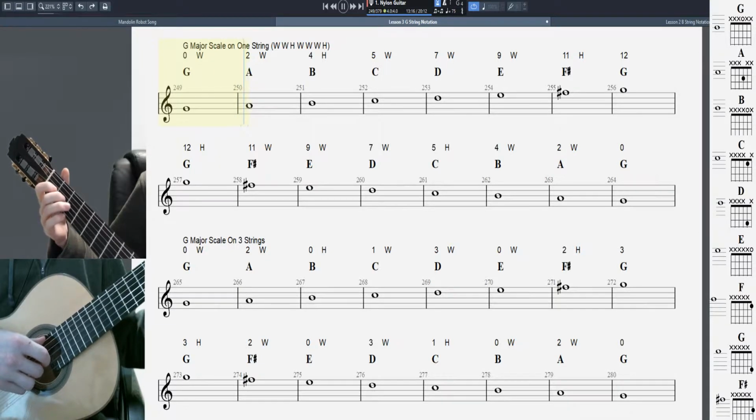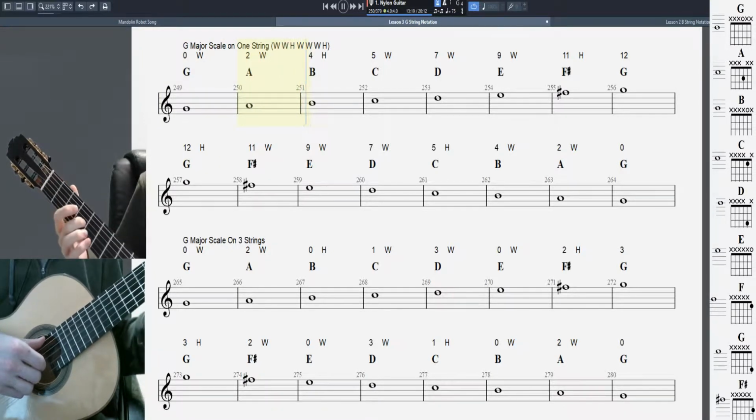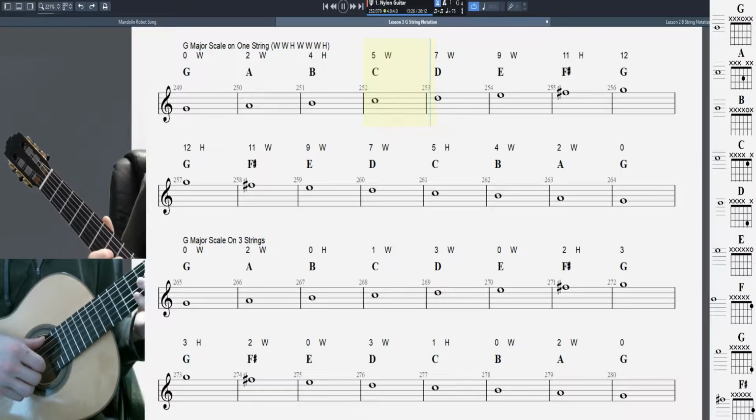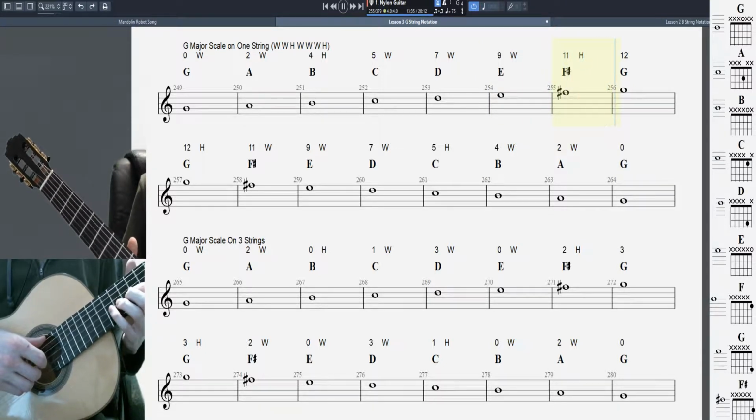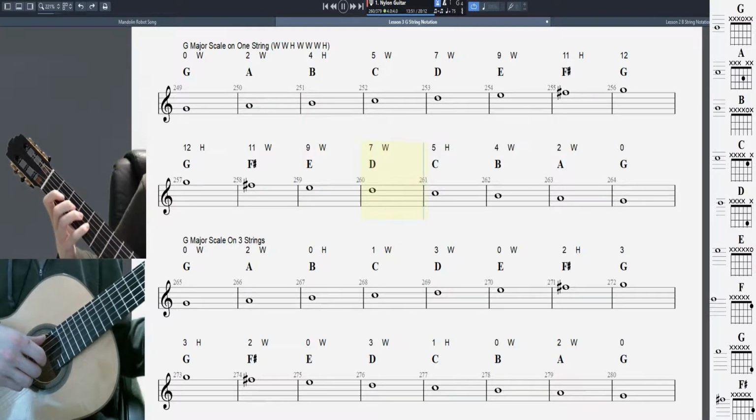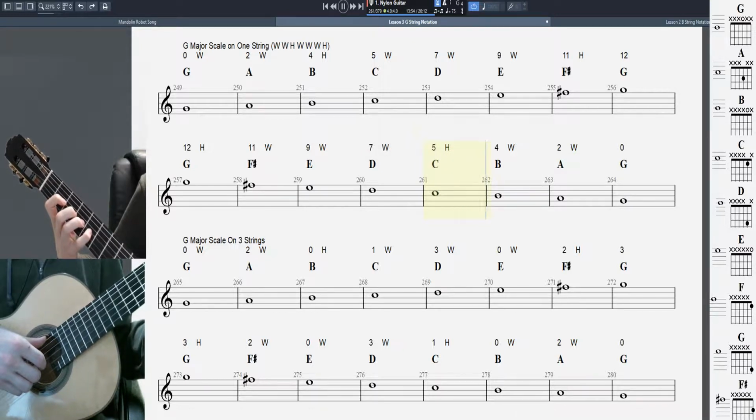2, going on to 2, on to 4, 5, going to 7, going to 9, 11, 12, back down, 12 again, 11, 9, 7, 5, 4, 2, open.